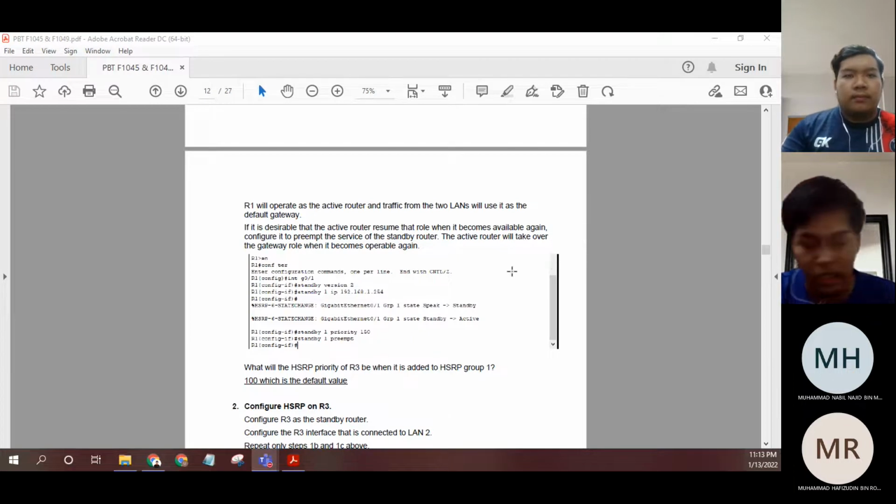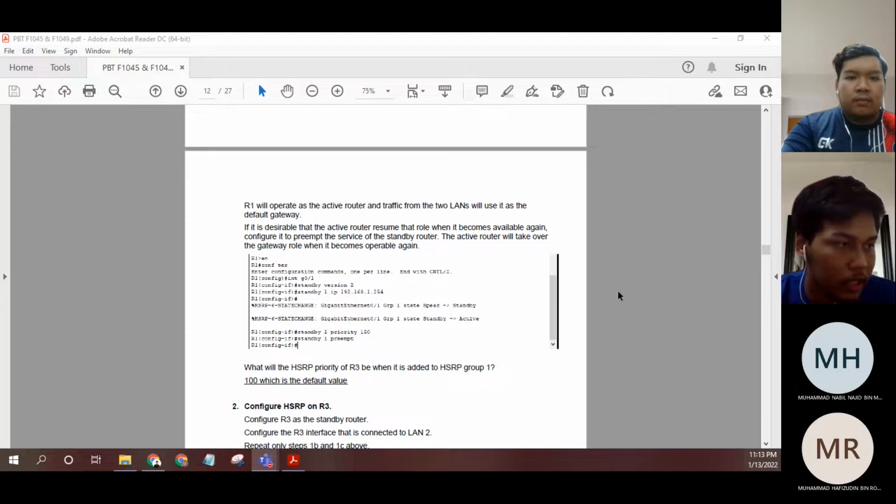So in router 1, we go to interface GigabitEthernet 0/1 and configure standby version 2, then standby 1 IP 192.168.1.254. After that, the state changes from standby to active. Then we configure standby 1 priority 150 and standby 1 preempt.